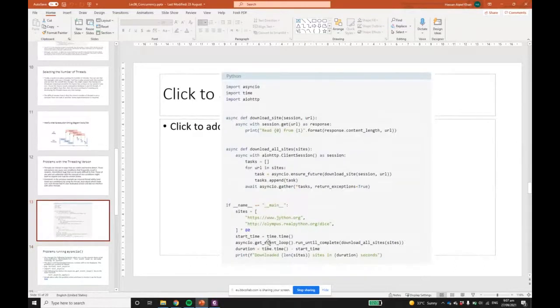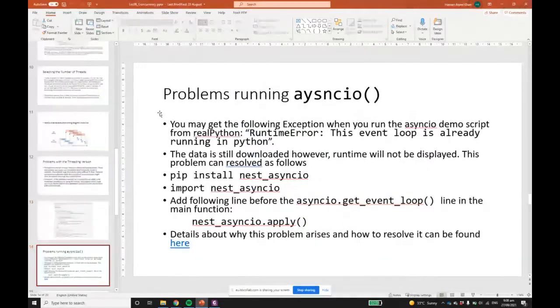So this you have to put before this line, async IO dot get event loop. You can put it anywhere before this part in your program, so maybe before this line, or before the start time kind of line. Okay, I hope that this is clear. So I will leave this slide up. Once you get to async IO, you can look at this and follow these instructions, and then your code should work.